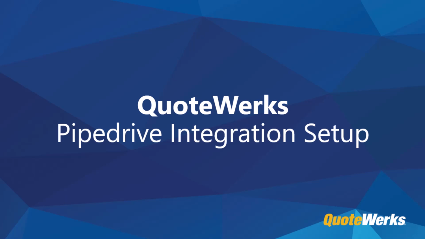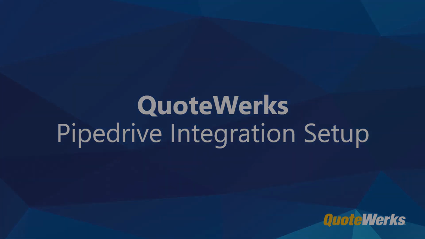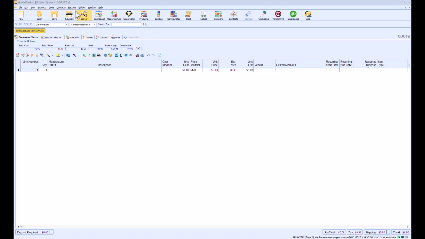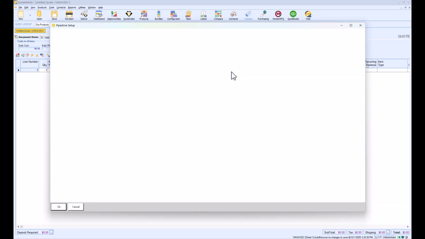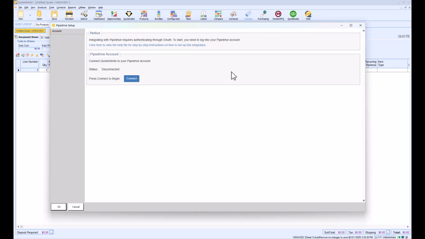Today I'll be reviewing how to set up the Pipedrive integration in QuoteWerks. To begin, navigate to Contacts, then set up Contact Manager. Select Pipedrive from the list of CRMs and click on the Pipedrive Setup button. This opens the Pipedrive Setup window.